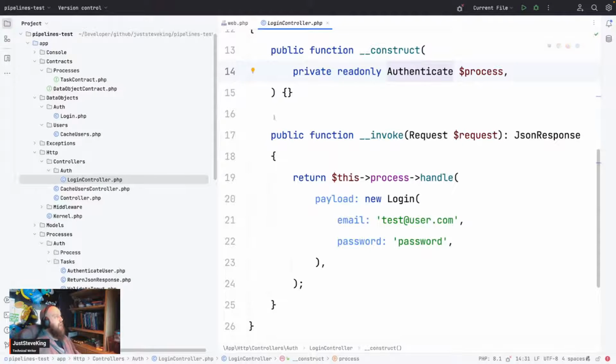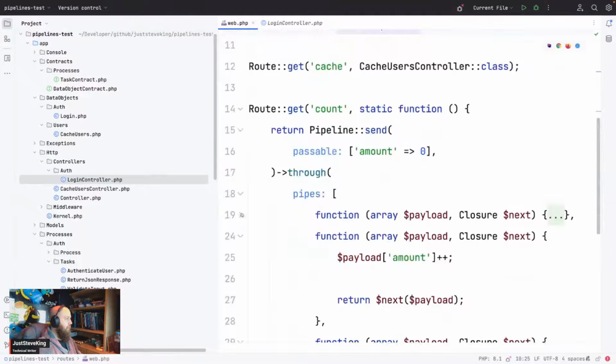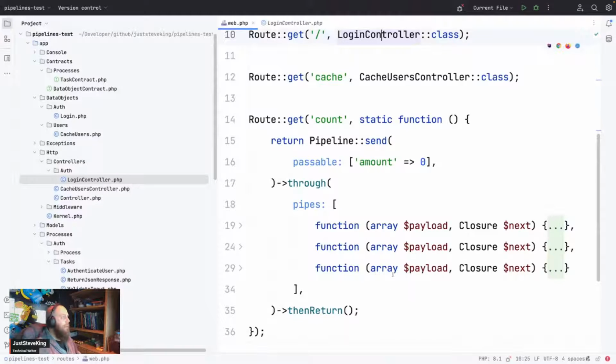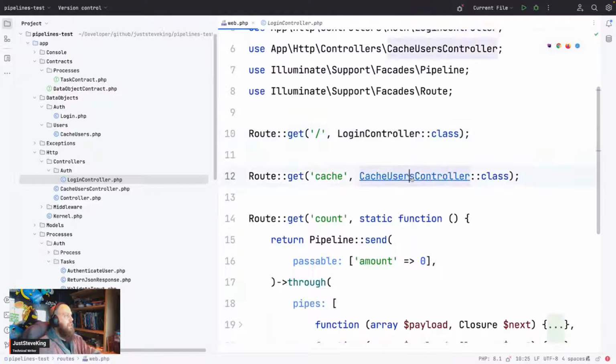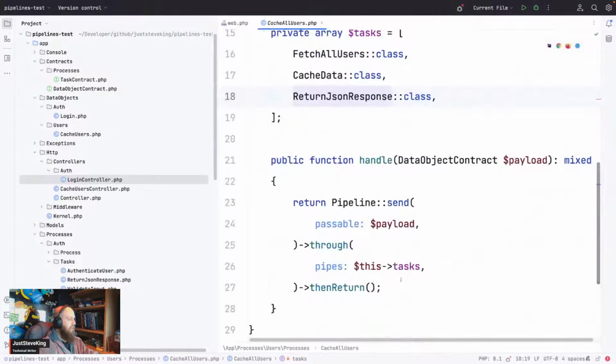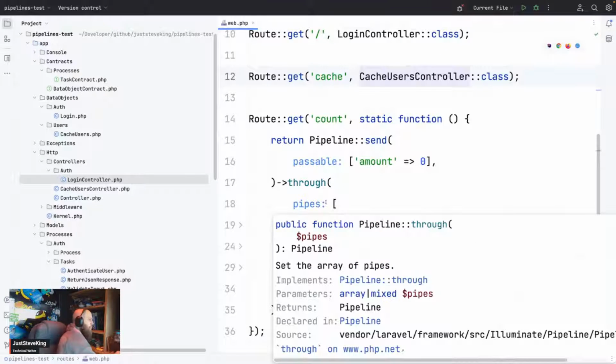So how could we take this further, and what could we do with it? We've got a nice, easy way to count. Not the most useful, I understand that one. We've got caching users, where we're just going to fetch all the users, then cache that information and return a JSON response, and that's all we're doing. And then obviously we've got this count going on here. So what would be useful for you to see and understand about pipelines that would help?